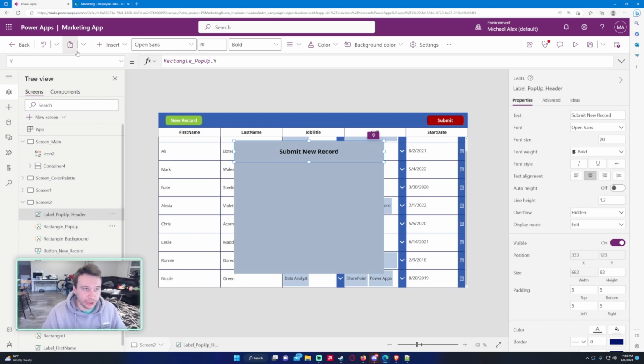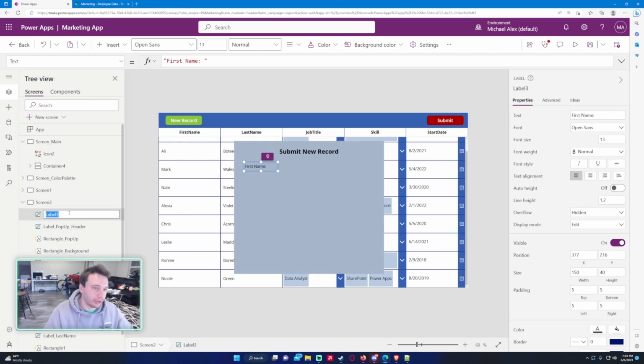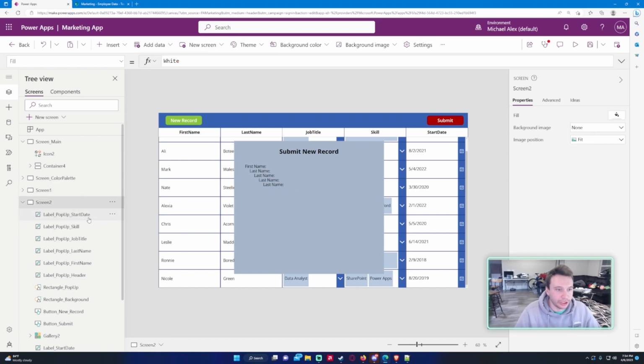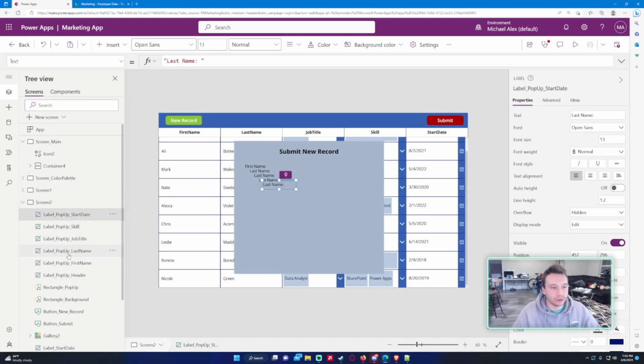Let's go ahead and create some labels. So label 1, this will be first name. Let's just go ahead and create the labels. The label, pop up, keep it consistent. First name. I'm gonna go ahead and copy and paste that. Just go ahead and do last name. Now we need a job title. Now we need skill and start date. Okay, we have our labels and they're all labeled correctly.